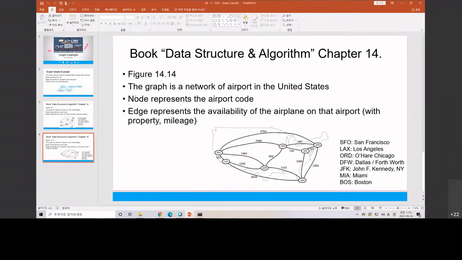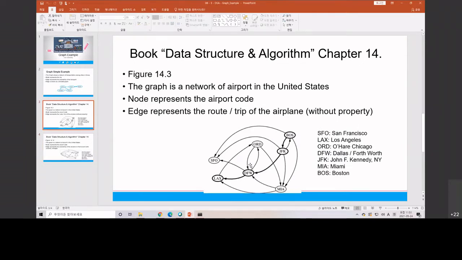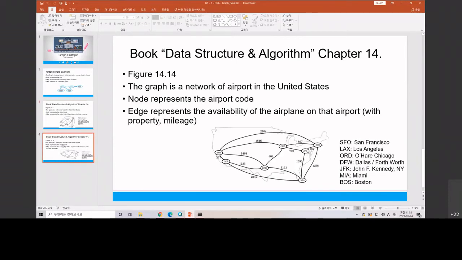And this is the example from the figure 14.14. So the graph is more on the map. So we can see this is the airport as well. And then we can see the location of San Francisco is here. Los Angeles is here. So we can see not only the graph. So the figure 14.3 just shows the network. But in the 14.14, it shows the distance or the mileage between the node.